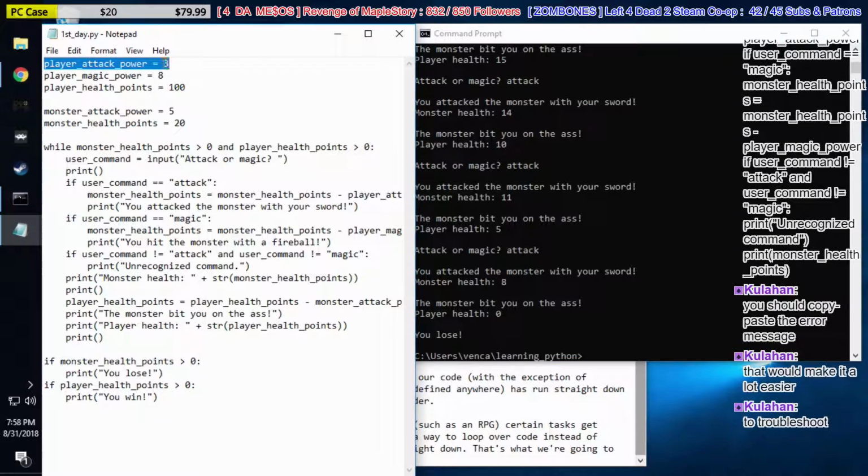So the first line is what? Player attack power. That does what? That's an assignment, right? Yeah, it'd be an assignment, and we're using that to represent physical attack against the monster. Okay. Player magic is also an assignment. Same thing with player health points. Okay. And monster attack power and monster health points.